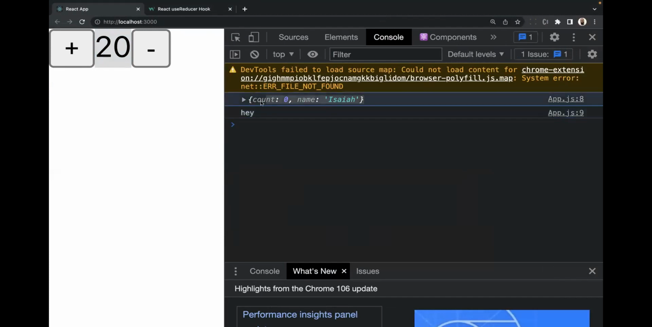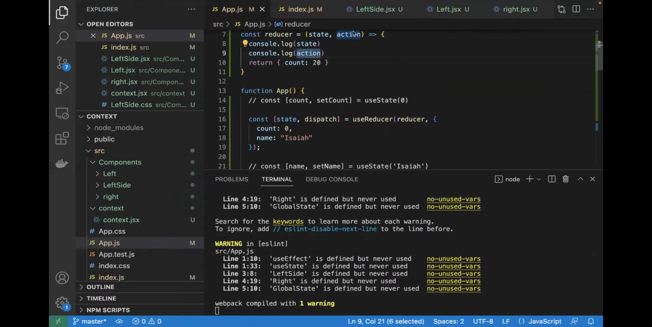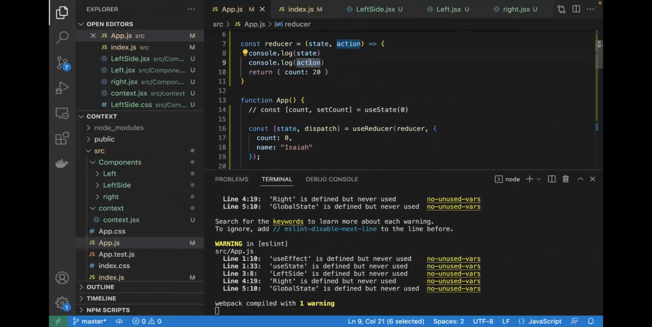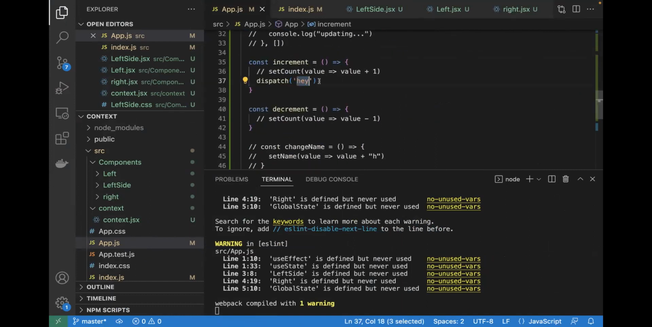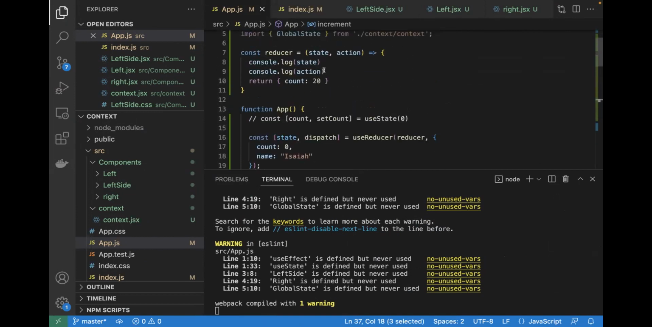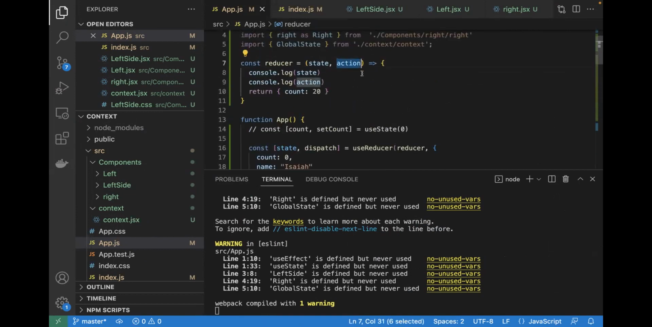Second thing we see is that 2 things log out here. First thing that logs out is the current state that we're currently on. The second thing that logs out is hey. The reason that logs out is because we're logging the action right here. Anytime we call a dispatch, this is going to be the action that is passed into this reducer. And I'm gonna show y'all why this is as helpful as it is in a second.